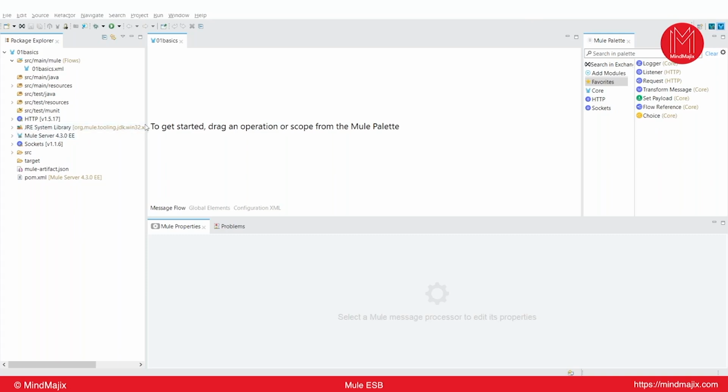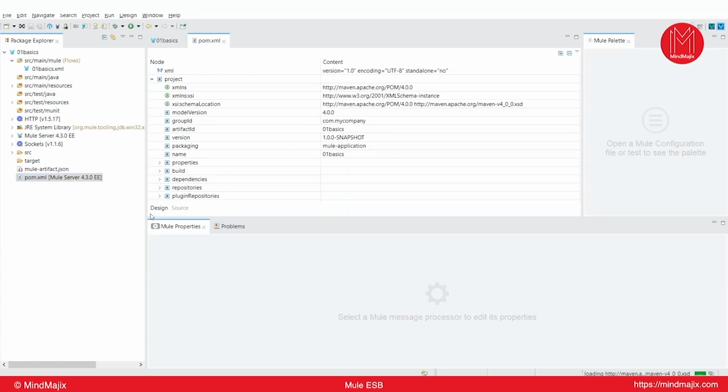And Mule runtime. To deploy our applications, we require a runtime that is called Mule Server 4.3. Who decided this? While creating the project, we selected that this project is to be deployed under 4.3. If you select another, those related jar files will be loaded here. And pom.xml. What is the pom.xml?